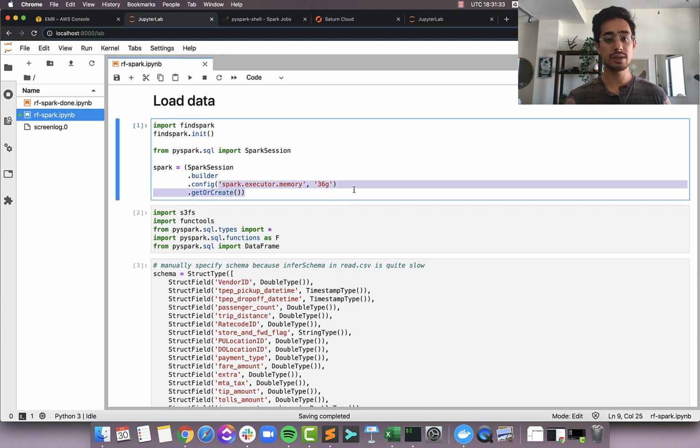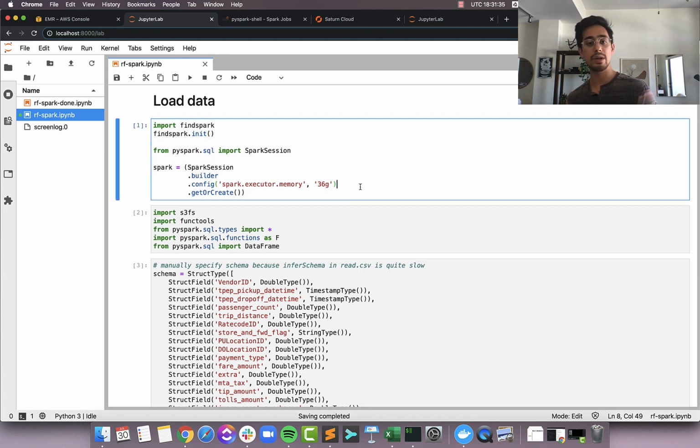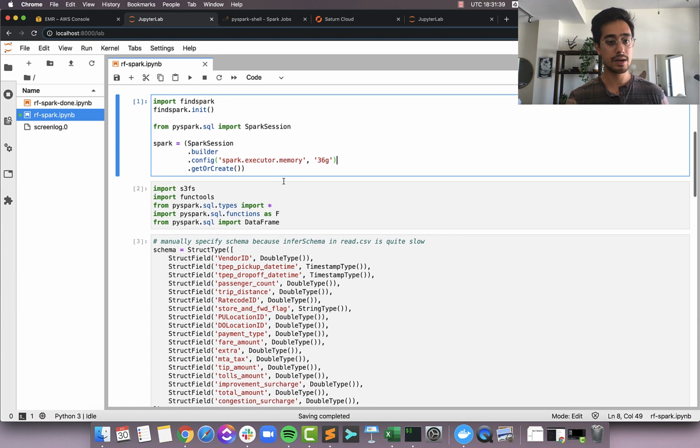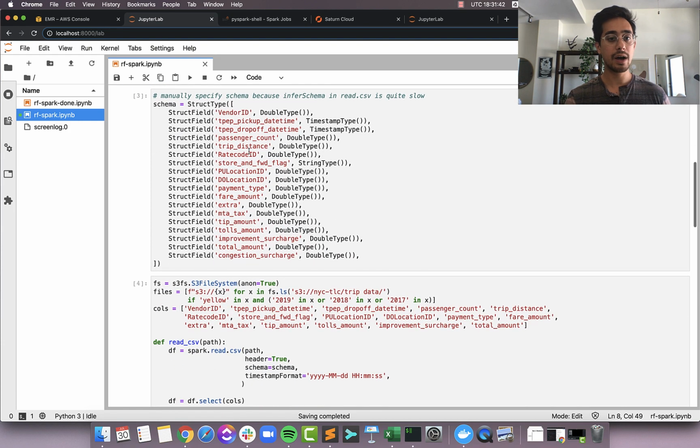There's a few settings you have to set with Spark so you don't run out of memory and to make sure you're maximizing the memory of your cluster. And in that case, I set that here. And then since we're reading CSV files, we have to specify the schema because the schema inference with Spark on CSVs is really slow. So we'll do that.